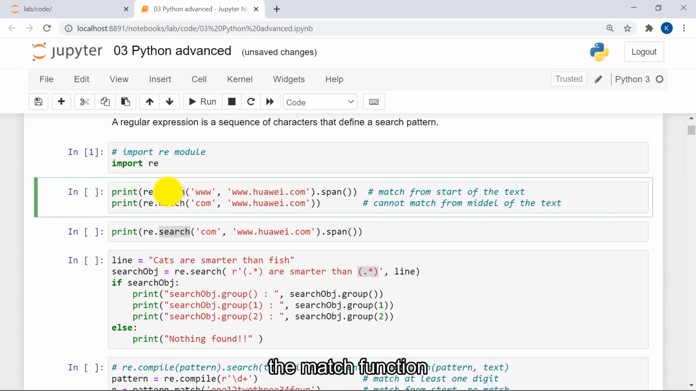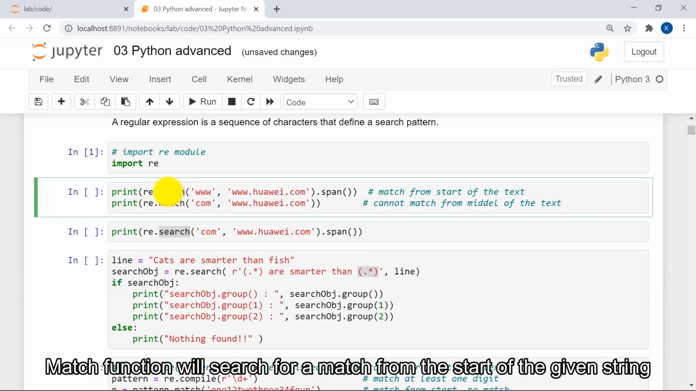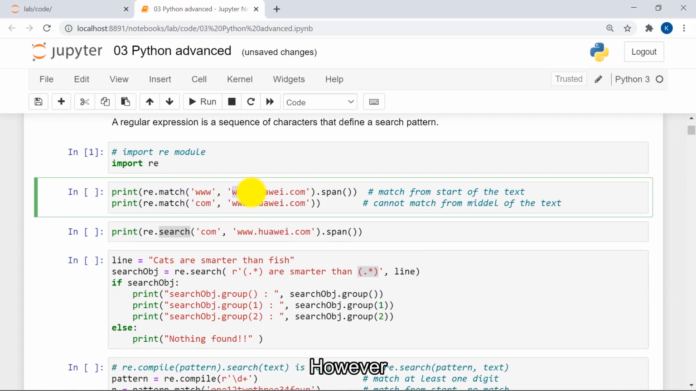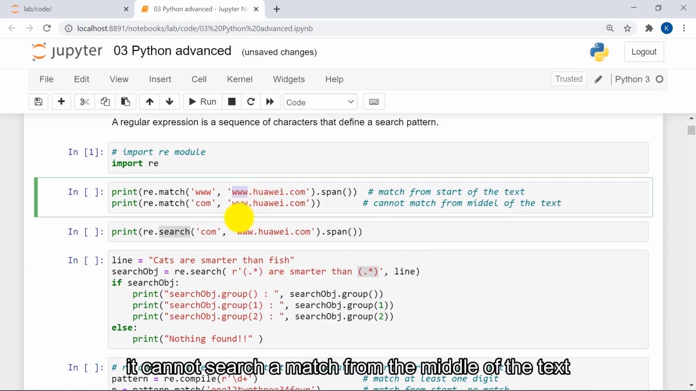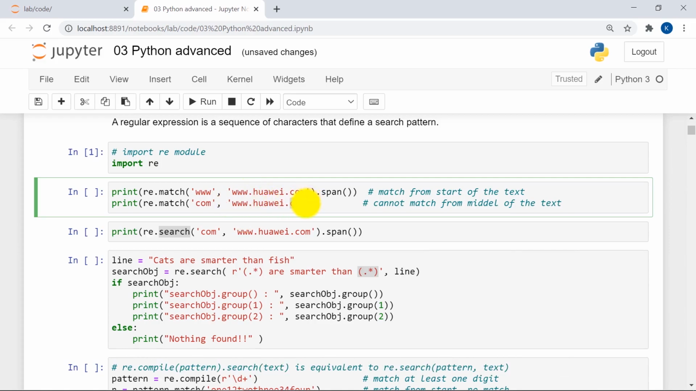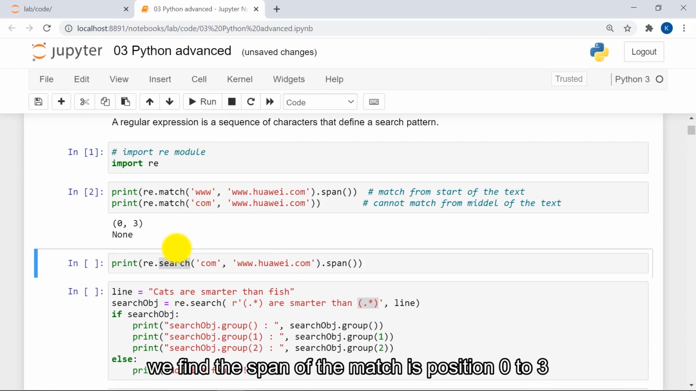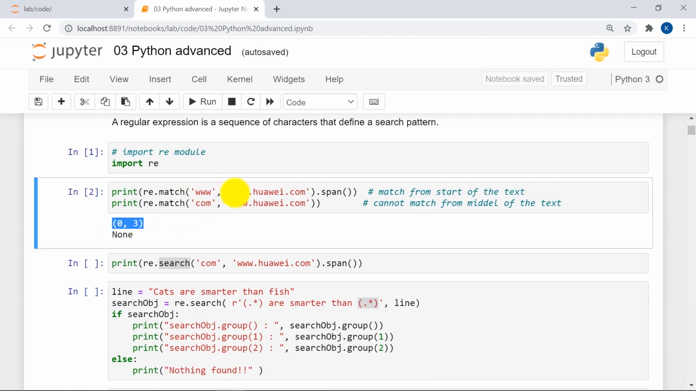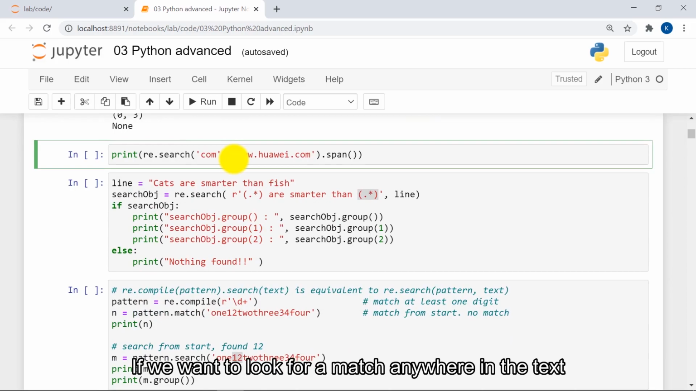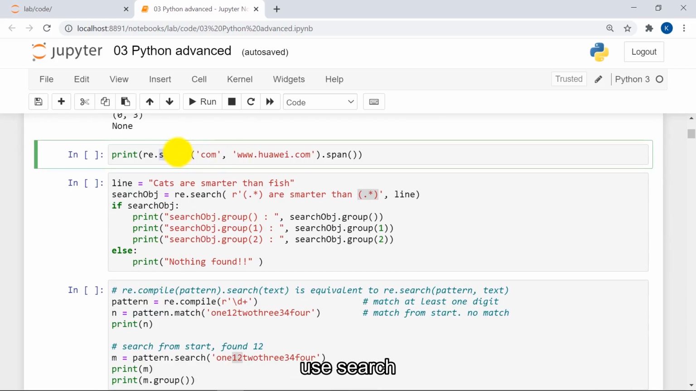First, the match function. Match function will search for a match from the start of the given string. However, it cannot search a match from the middle of a text. Here we find the span of the match is position 0 to 3. If we want to look for a match anywhere in the text, use search.